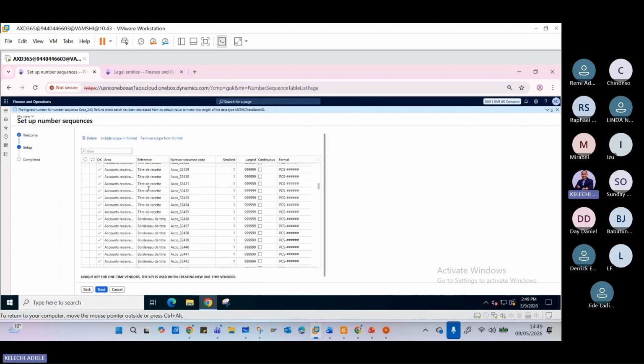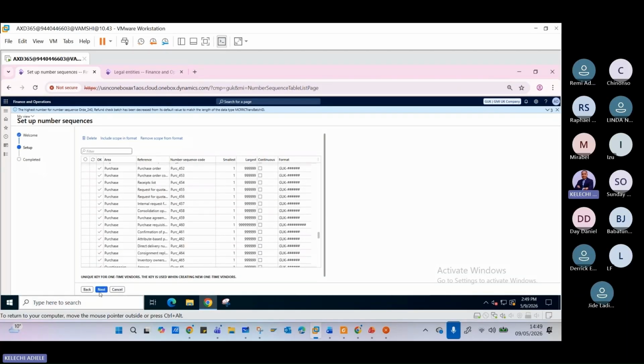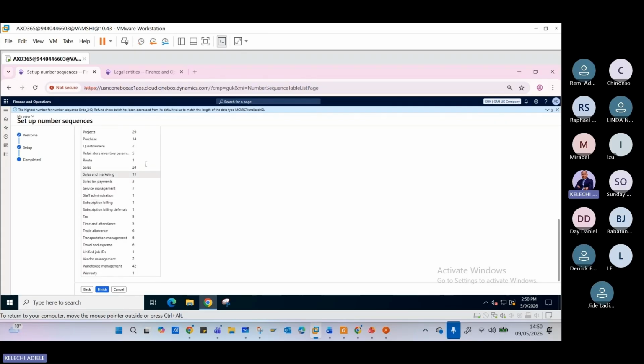There's also PCS. So it's copying all these numbers from all the legal entities that have been provided. So if you are done with this, just click on next. It will tell you the number per module. So accounts payable has 58, accounts receivable 52, just like that. So these are all the core modules and the number ranges that have been assigned to them in the system before we even start. Remember to make sure your company code is here, your legal entity is here. When you're doing that, you click on finish.